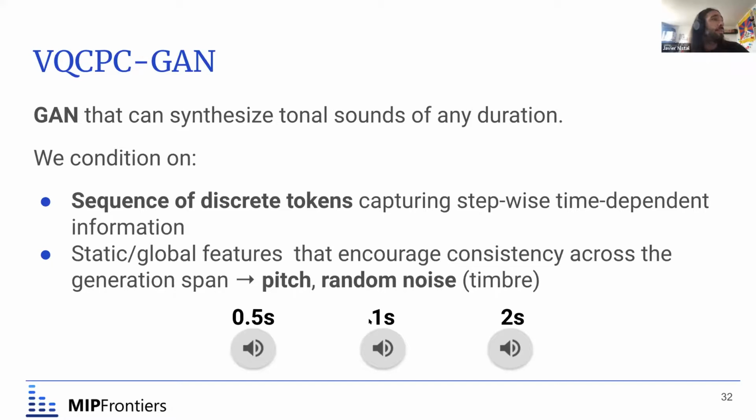So these are, for instance, the pitch, which encourages all the steps at generation time to belong to the same pitch class, and also the random noise, which is characteristic in GANs, that we use as global conditioning by repeating it across all the generation steps. And basically, this noise captures the remaining information that is not covered by the rest of the conditional features, which happens to be timbre. So let's listen to some examples.